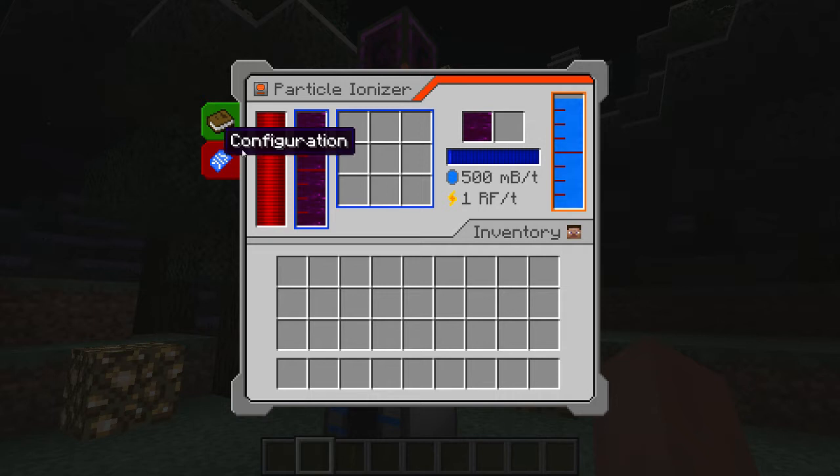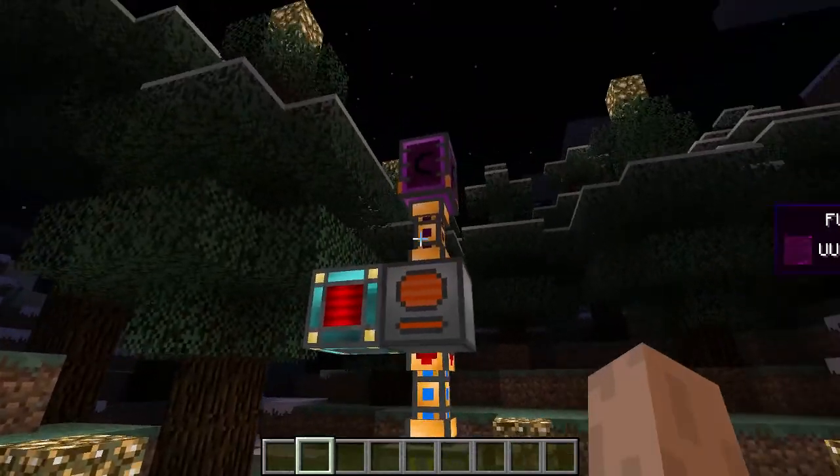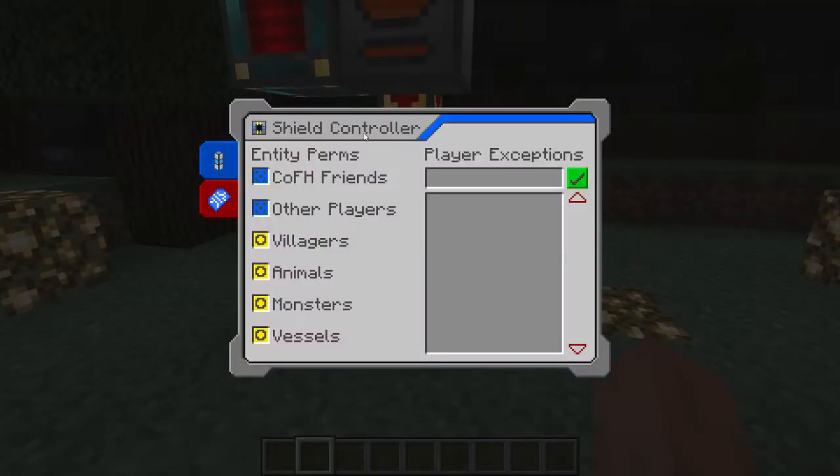So for the particle ionizer, there's just blue and orange. And now we have the shield controller here. It's pretty much what you already know from the old shield emitter, except we have a new permission for the friend system introduced in thermal expansion. In COF Core, actually, you don't need thermal expansion.